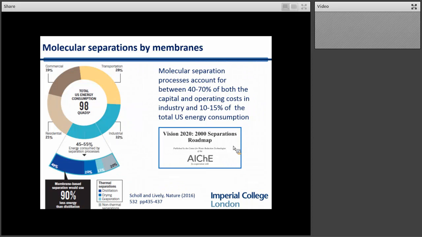And of those separation processes, something like half of that amount of energy is used in distillation, and another big chunk, 11%, is used in evaporation. So evaporating liquids, whether in distillation or direct evaporation, accounts for something like 10 to 15% of the total US energy consumption. Why? Because when you evaporate liquids, you need to separate the molecules in the liquid, and separating the molecules in the liquid takes quite a lot of energy.